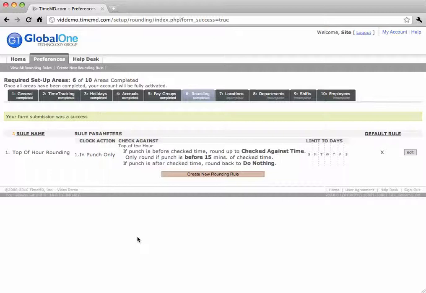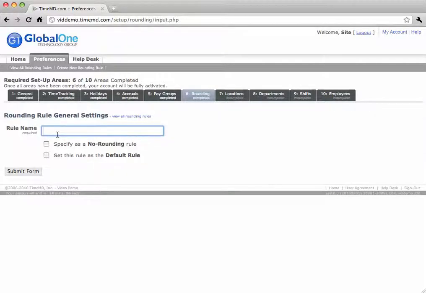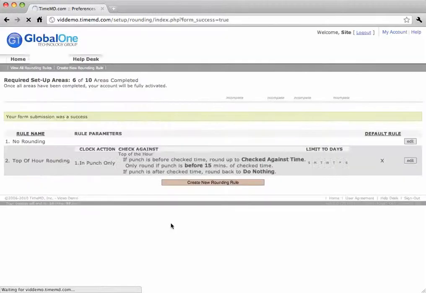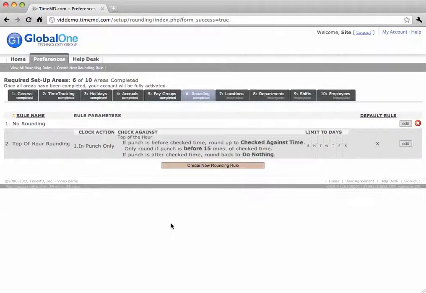We have our rule. Now we're going to go ahead and do another one really quick, and that is a no rounding rule. So in case we don't want any rounding to occur. So we're going to go ahead and click Create New Rounding Rule. Call it No Rounding. But this time we're going to click Specify as a no rounding rule. Click Submit Form, and the system will automatically create all the parameters required for that to happen. So now we have 2 rules to pick from, a no rounding rule and a top of hour rounding. Now, as with all our rules, you can input as many as you like. It's completely at your discretion. You can have fun with this, input as many as you think you need.